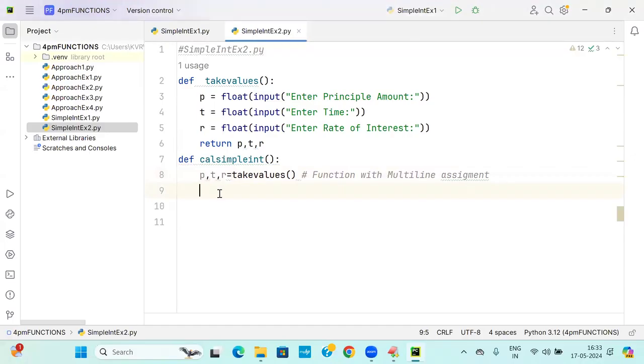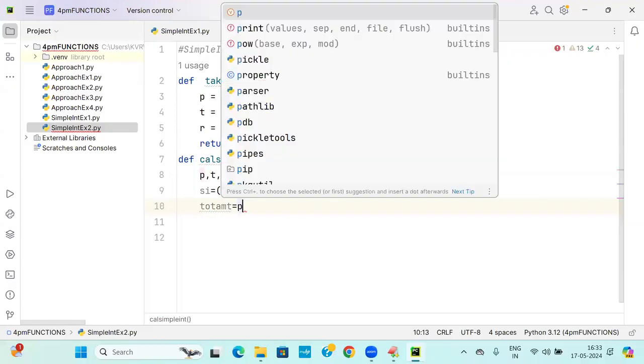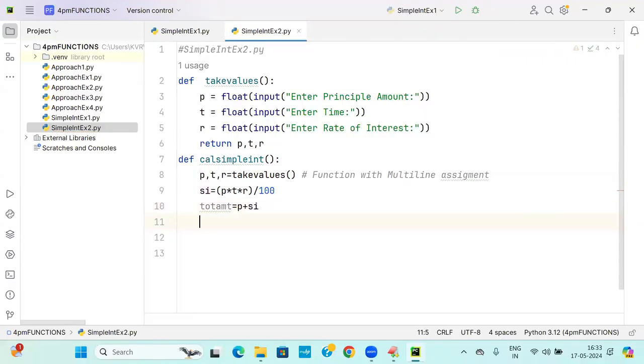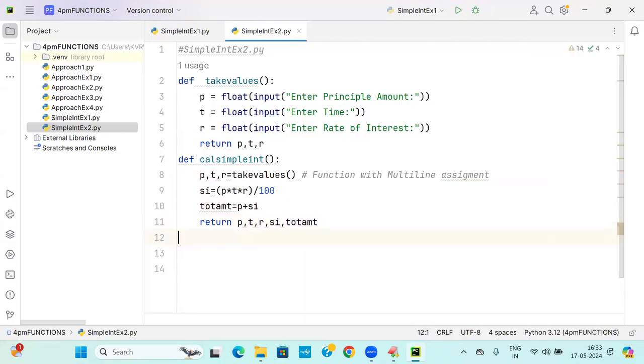After that, next what will I do? Calculate. SI is equal to, come on, P star T star, P star T star what? R. By what? 100. Next is called what? TOT AMT is equal to P plus what? SI. P plus SI. I calculated. Overall together, I'm going to return P comma T comma R comma SI comma TOT AMT. I'm returning that also. This is called calculate simple interest. Getting it or not?